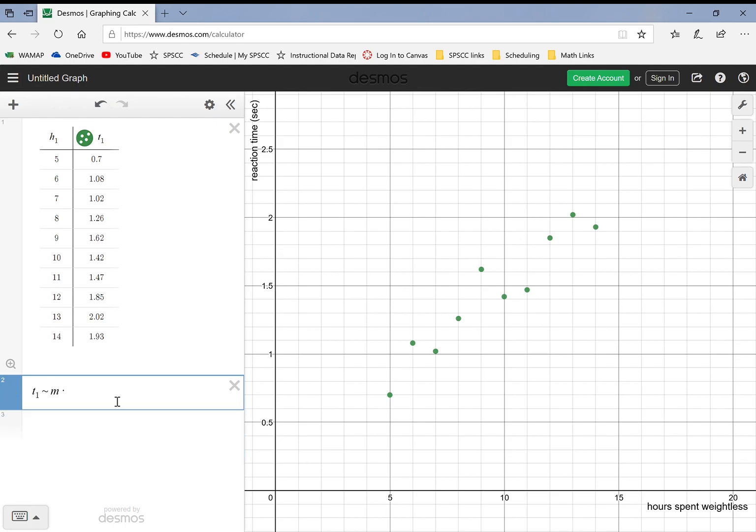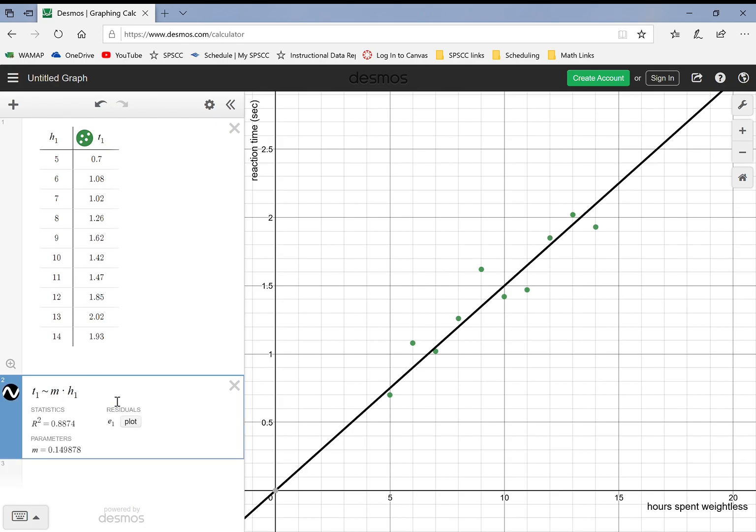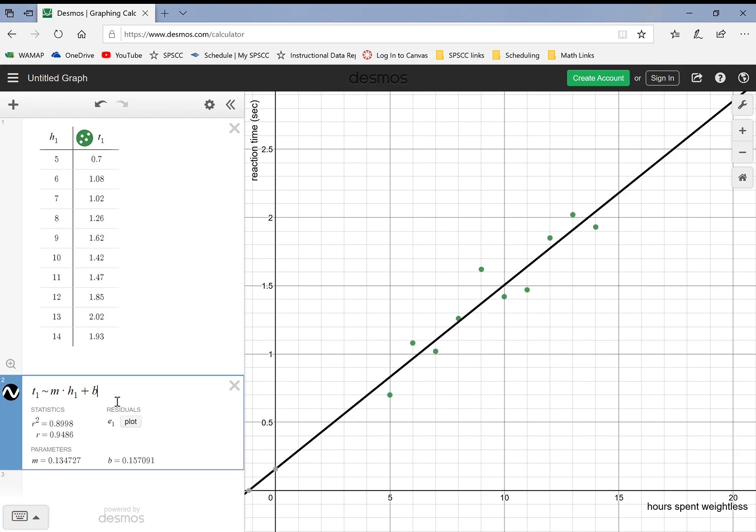M times H sub 1. And when you get down in that subscript, to get out of it, I just push over. I don't know, there might be other ways to do it. Plus B, and it did. It let me use whatever variables I want. So the sub1 is just how it marks data. I don't know that we have a choice on that.